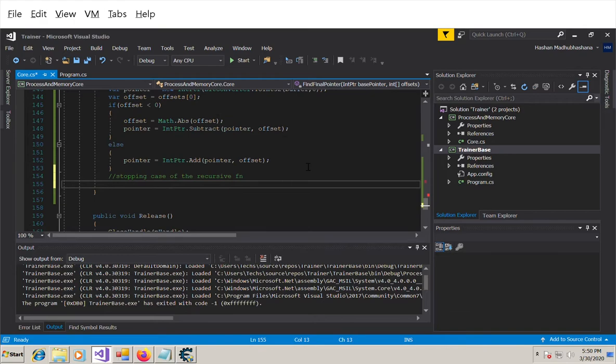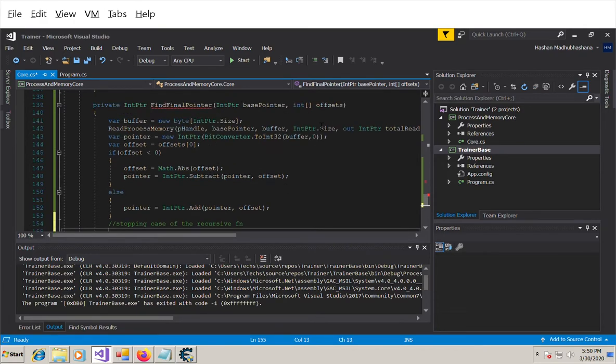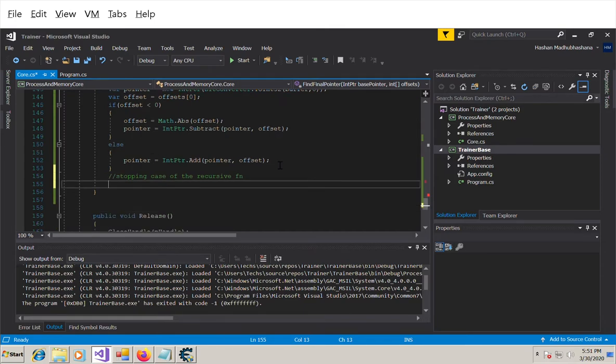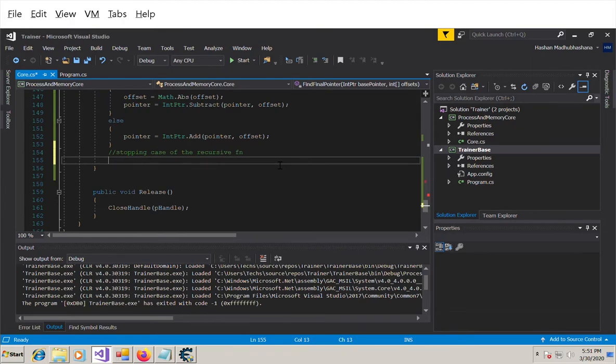The stopping case is when the length of these offsets is going to be 1. The length of the offset being 1 means the calculation of the offset already happened in this line. So whether it's a plus offset or minus offset, that calculation already happened in this one. And after that, you have only one value here. So there is no more to go, so we return this. Let me show you why I select one rather than zero.